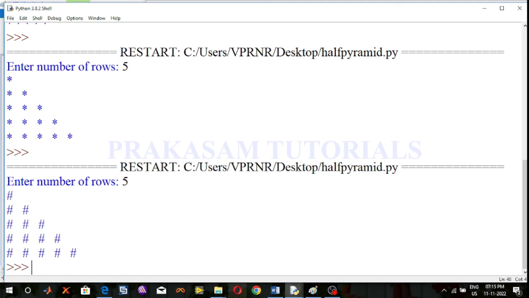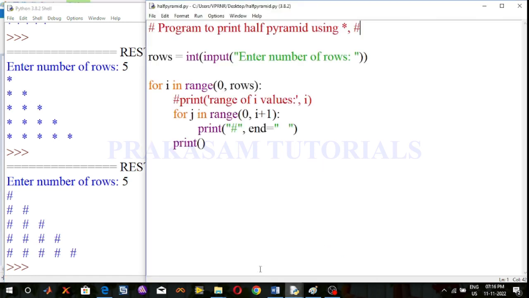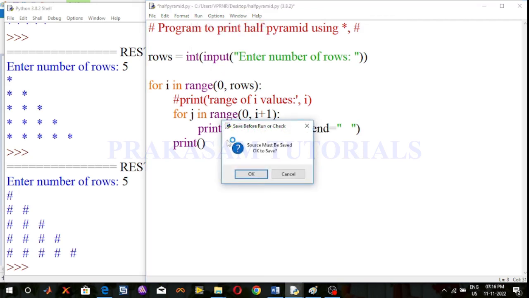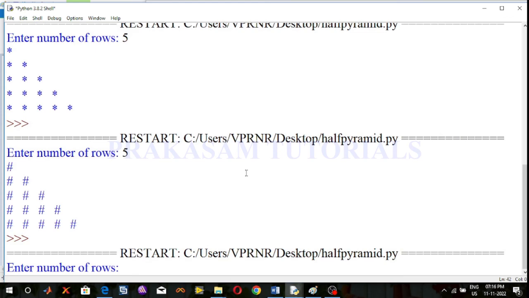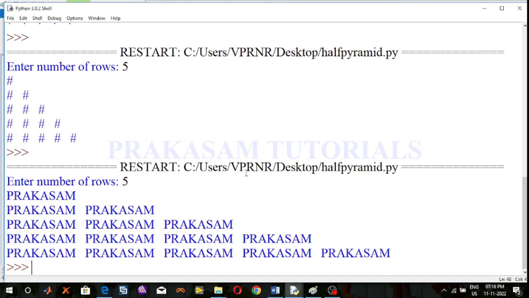And any symbol we can enter in this print command. That symbol will be displayed on the Python console. Suppose for example I will enter this instead of the hash symbol, Prakasam. So what you can observe on the Python console, the Prakasam will be printed, entered number of rows 5, that one. So this is the example of half pyramid using symbols.